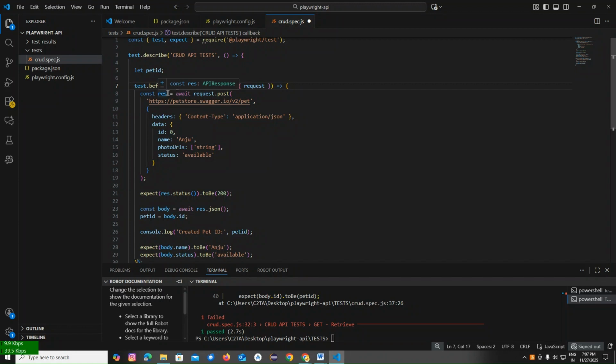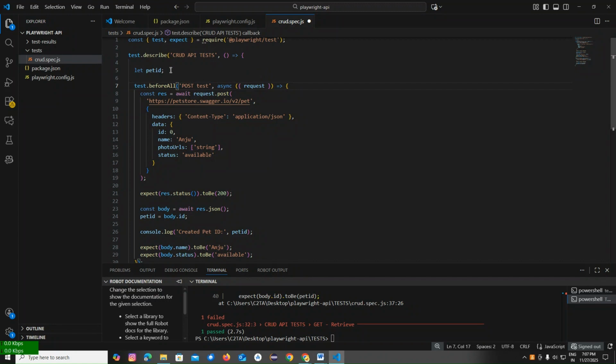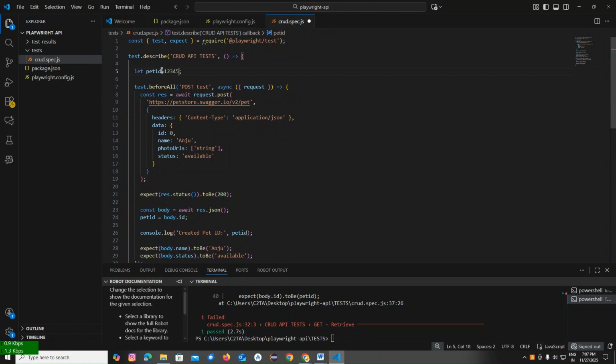Normally in Java we use the before method, right, the @Before annotation, which runs before every test. Same thing if I give beforeAll, it is going to run for every test. So for the get test, it will create a post first, and then do the get. And I'll give an explicit ID here, 12345, so that it's retrieving only this ID.